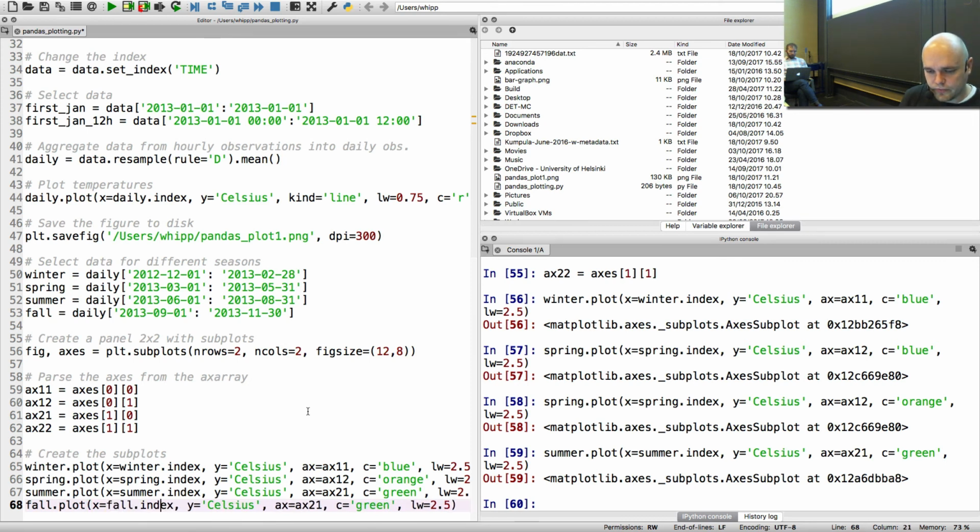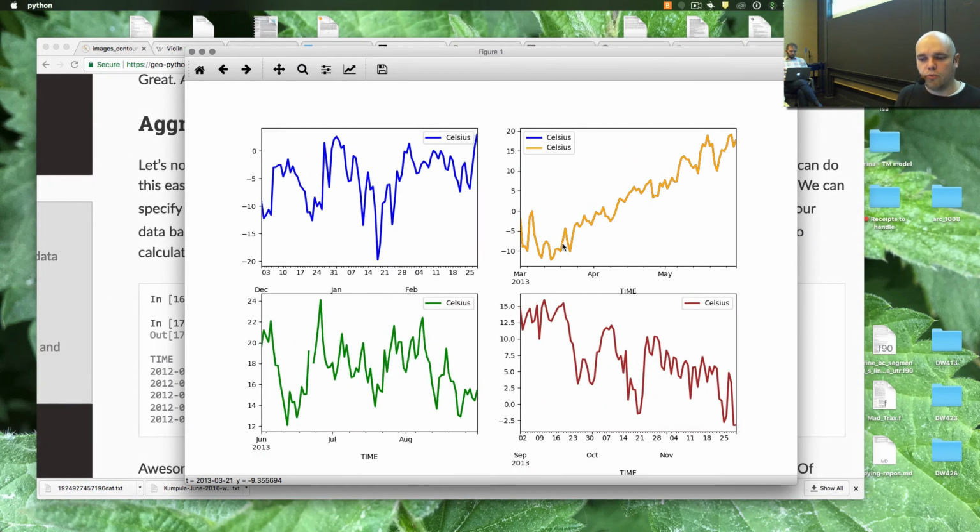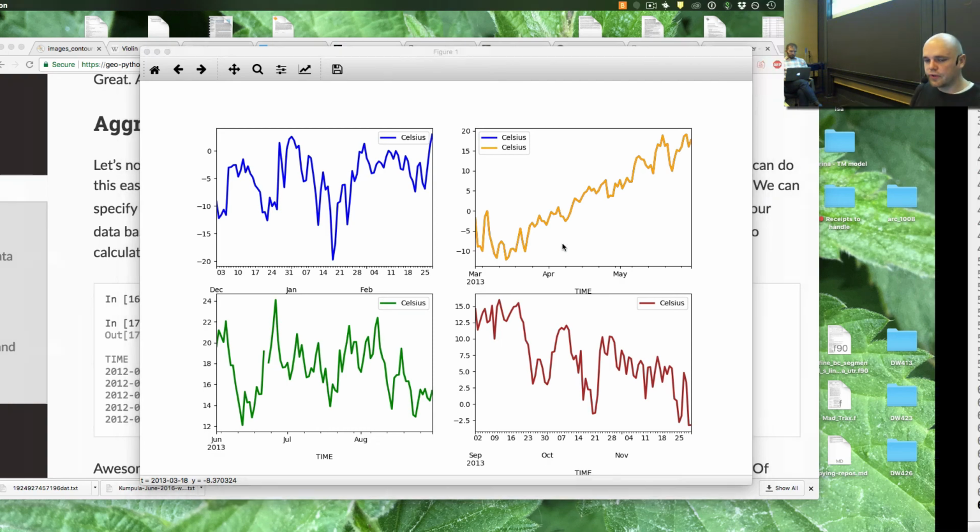Fall, and change the axis. So this is the key point, that you want to change the axis where you want to add it, and let's put it like brown. And now we have all the four different data sets added into these subplots.